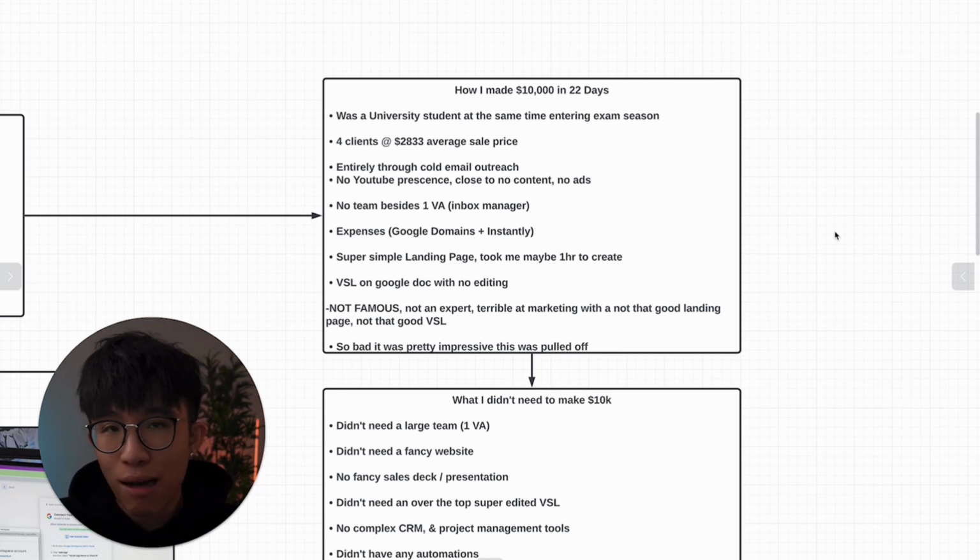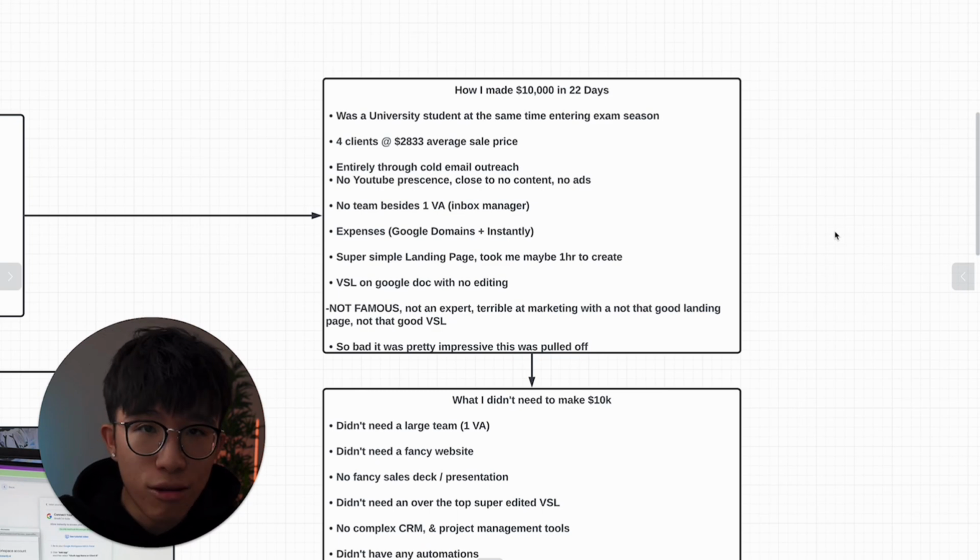So the reason I'm saying this is because even though you saw on my calendar, I was spending hours of my day doing this, I wasn't spending 60 hours all on the business. I also had other priorities. I was going to the gym, I had my family, my personal life, and I was also a university student.